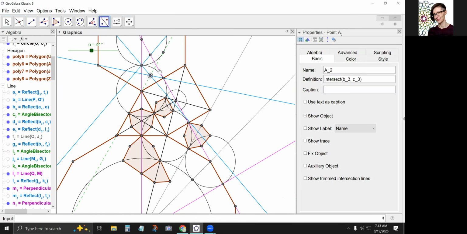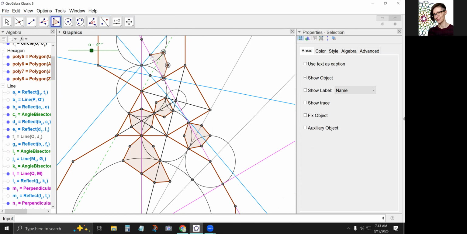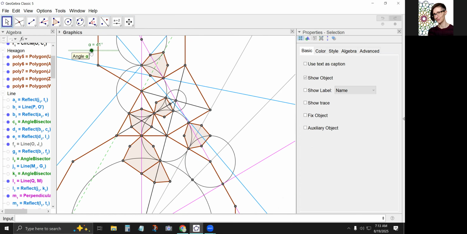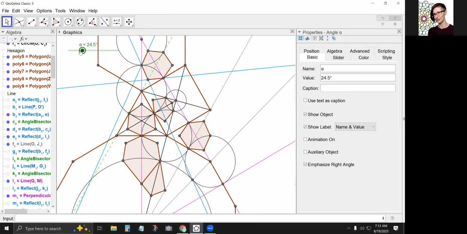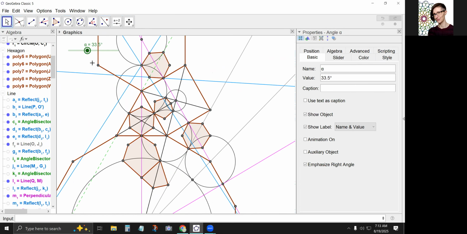Reflection, reflection, and I think that this is correct. The shape looks kind of weird, but that's just because of the angle.